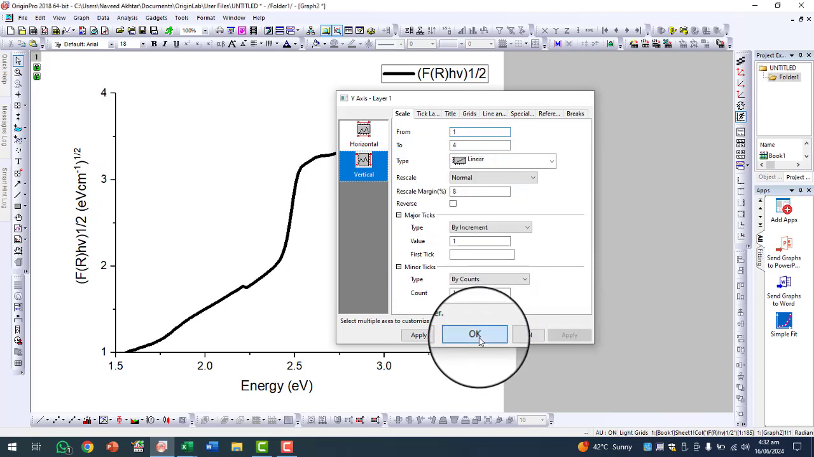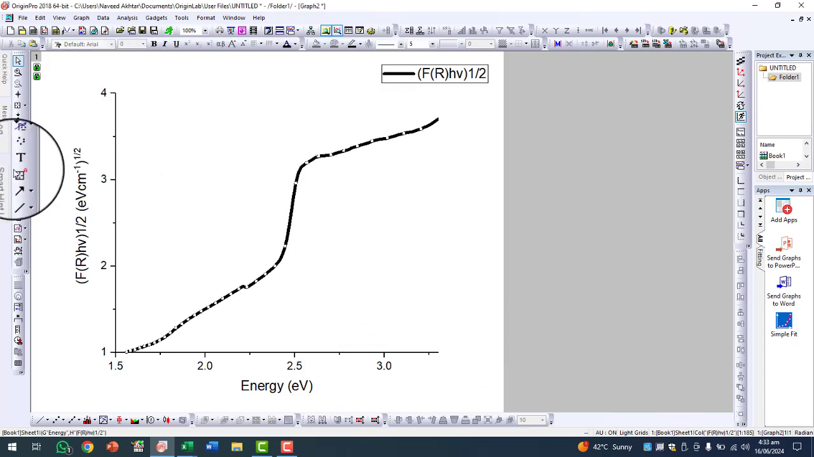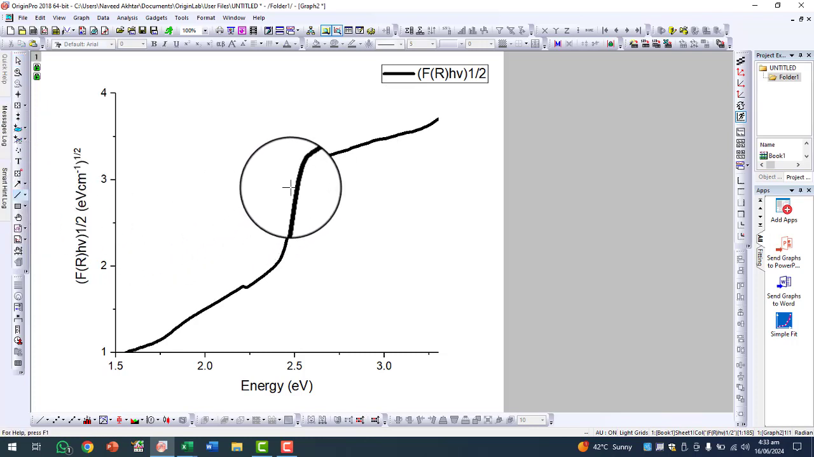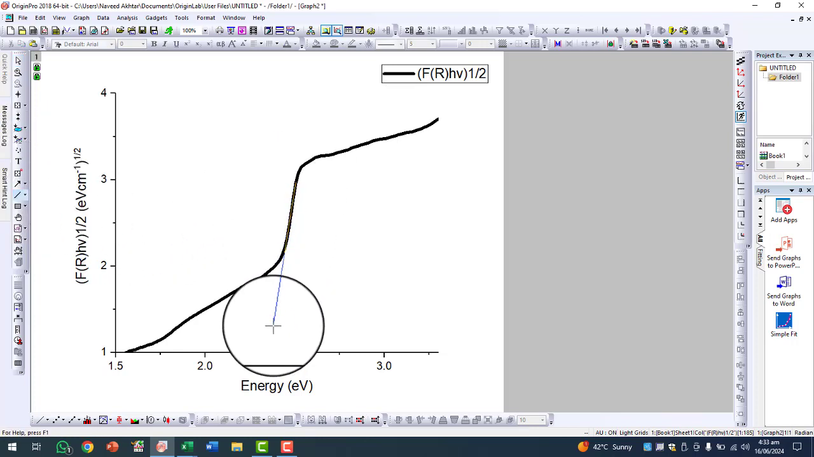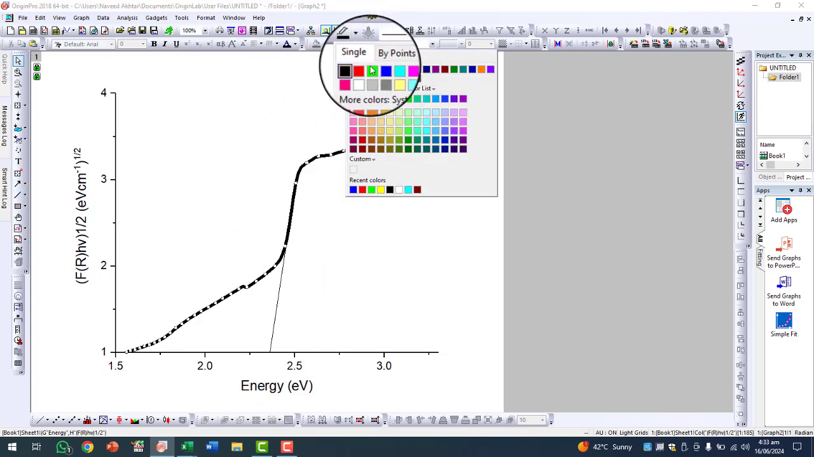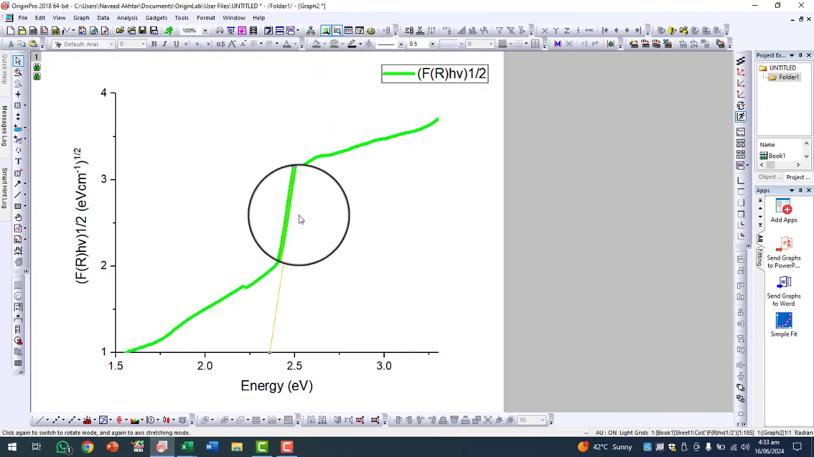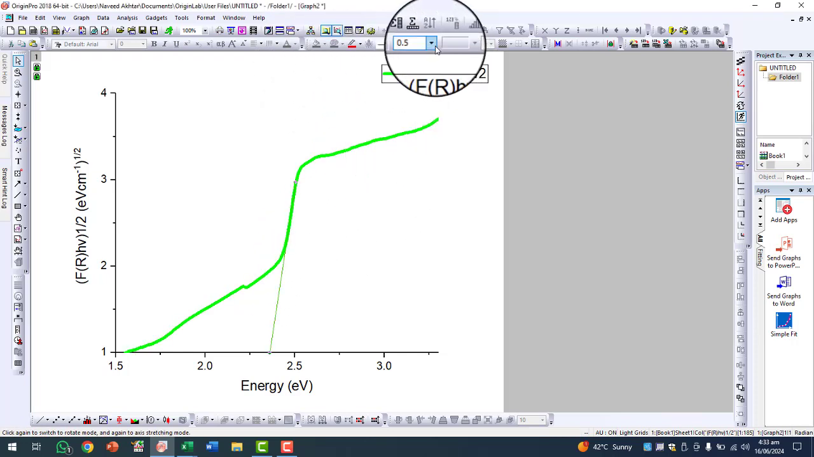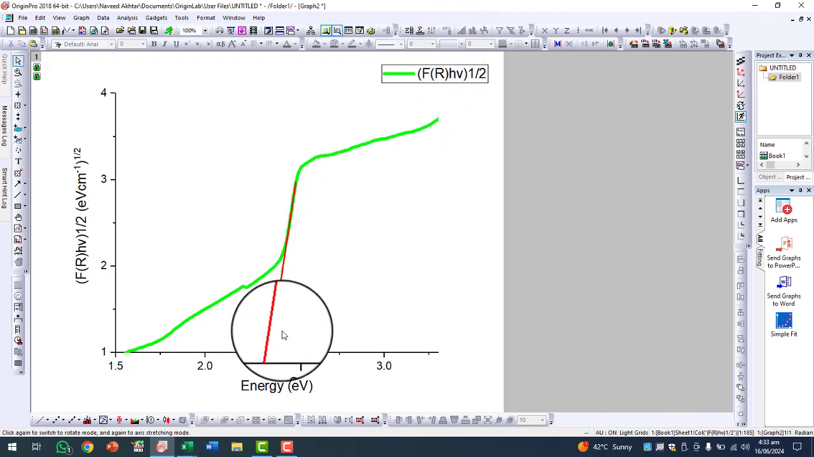This is the way to set up your figure or graph. Now I will have to draw a simple line from where the bending starts, and the value which it touches. You can easily see these lines. So I will change the color of this to red and the size to 2.